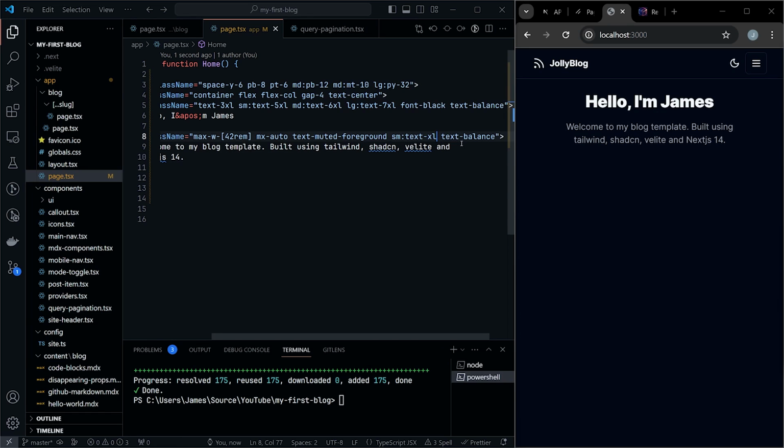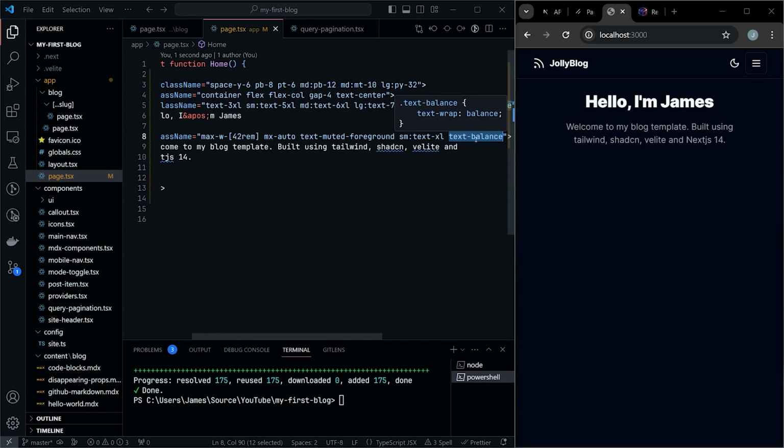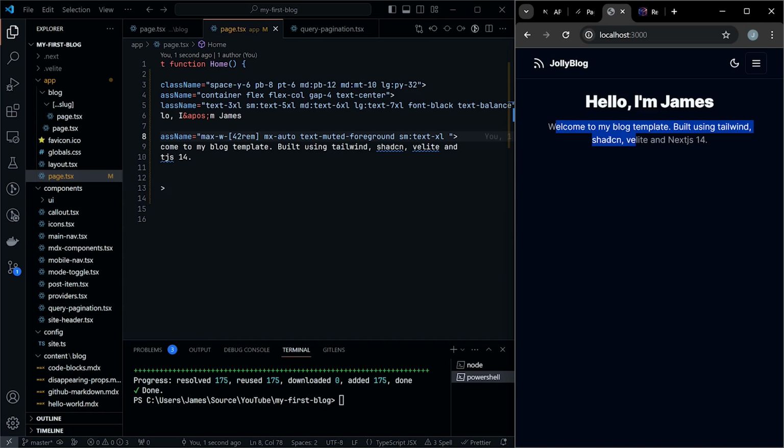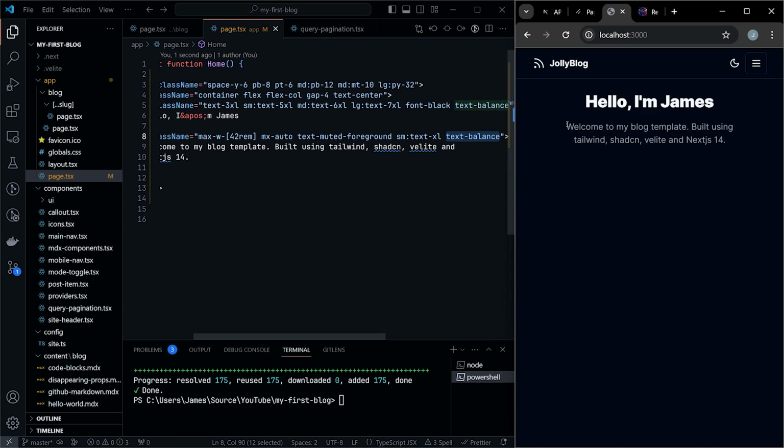Now, I do want to point out that text-wrap balance is really cool, and it's a bit of a new feature. You may have previously used a React component for this. It's a new feature of CSS. Essentially, if we don't have that, you'll see that the text gets split between the lines, and it looks a bit wrong. If you do text-balance, it tries better at balancing the lines and the width of the actual lines. So it looks a bit nicer there.